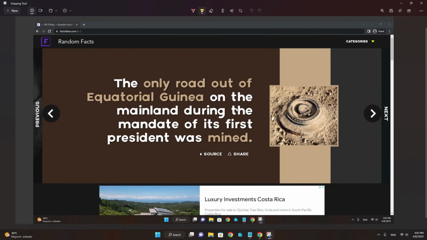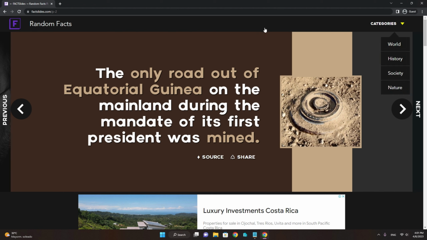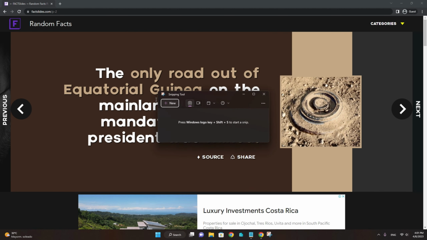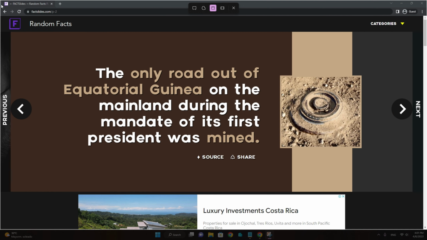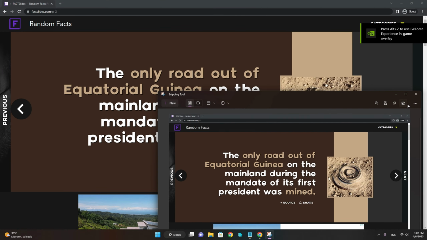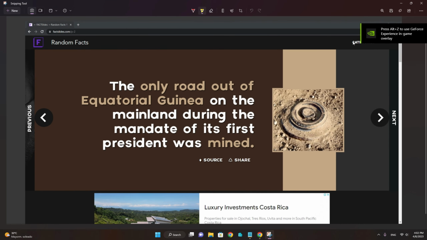Now we're going to try the second option. Again, Snipping Tool, New, and the next one is the window snip. Then I click window snip and I select the window. Window 1, window 2, this one. Okay, so there it is, the screenshot of the window, just the window.